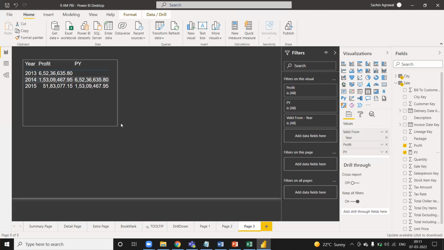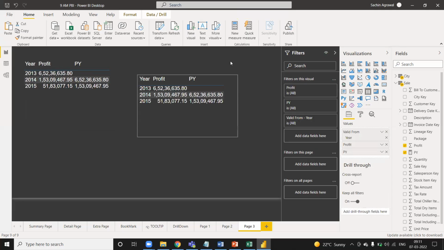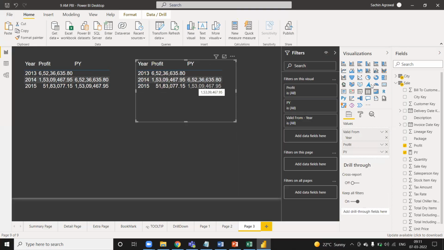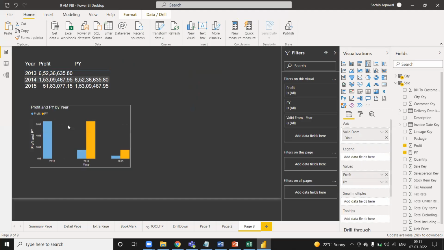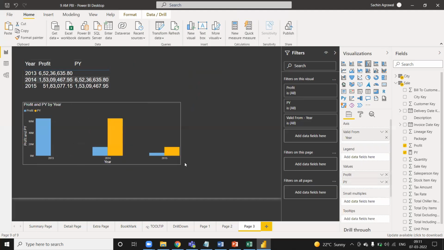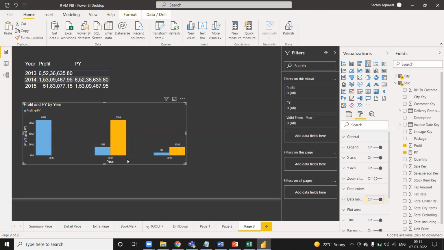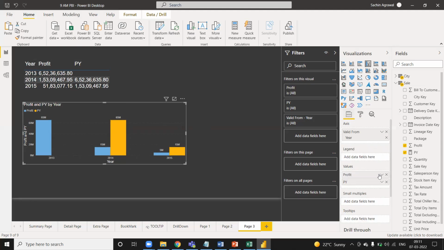Now there is a very simple thing to do to convert this into a chart. Control C, Control V, copy paste, and make it a chart. I'm going to use a clustered column chart. Our result is present over here: current year versus previous year. After that, you can add data labels and do simple formatting easily. So this is our current year versus previous year data. For this profit column, you can change it to current year if you want. Let me rename this field.